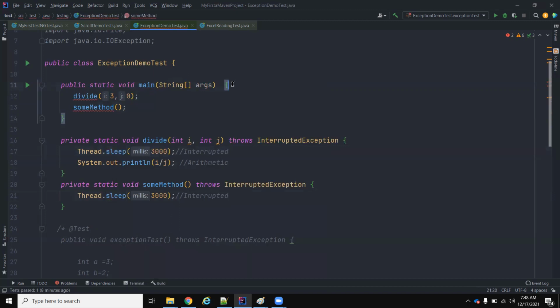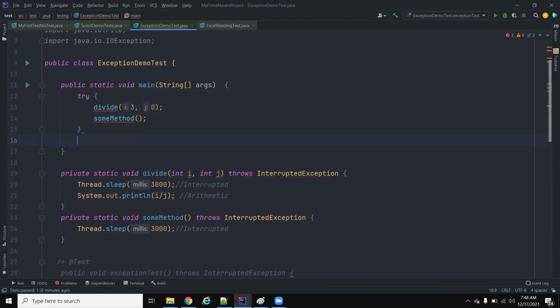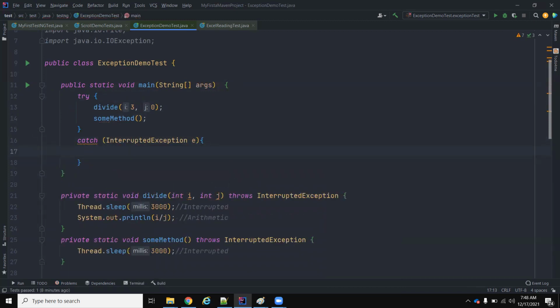Here I can handle it, because in both cases, whenever there is an interrupted exception happening, I want to handle it here itself, so that I can provide one single implementation for both of them. Whether the interrupted exception happens here or here doesn't really matter. I will handle them the same way.